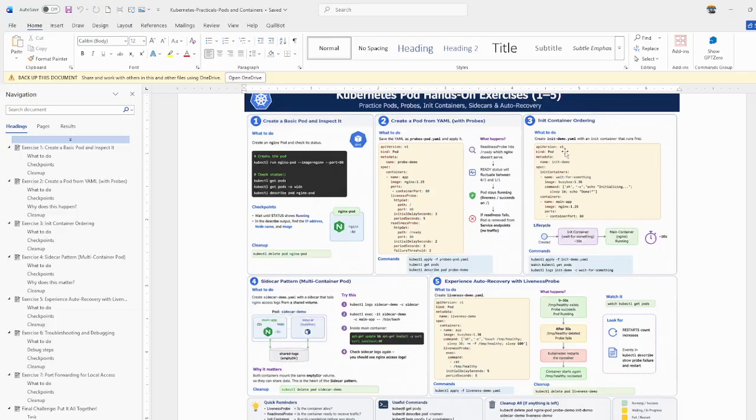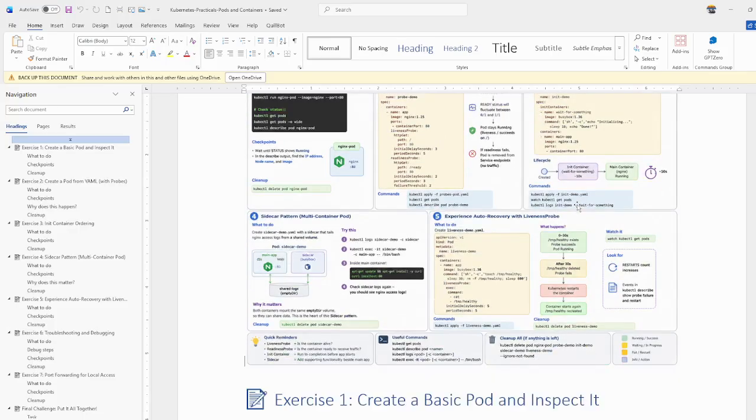The third exercise is ordering. Every 10 seconds it will keep on executing. For init containers, it will wait for some 10 seconds and then start running. Then it will wait 10 seconds again and start running. Now you have a sidecar.